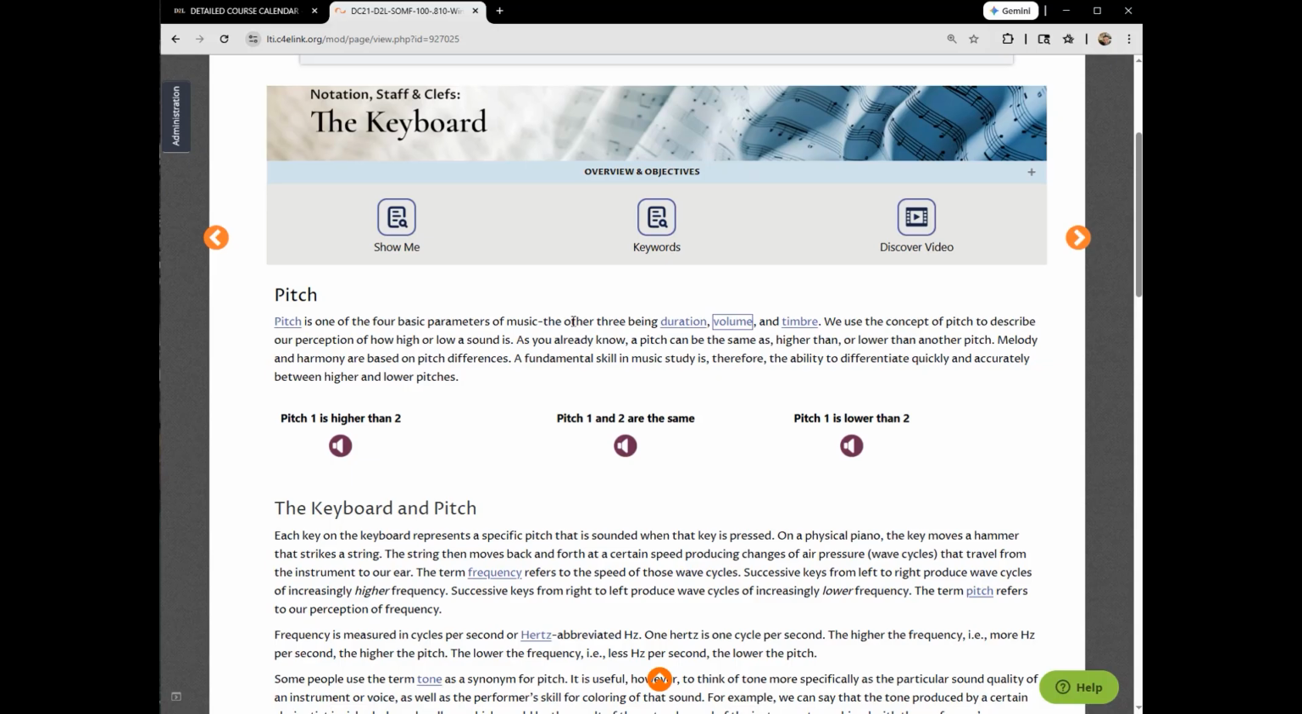Okay, and then it says we use the concept of pitch to describe our perception of how high or how low a sound is. As you already know, a pitch can be the same as, higher than, or lower than another pitch. Melody and harmony are based on pitch differences. A fundamental skill in music study is, therefore, the ability to differentiate quickly and accurately between higher and lower pitches.